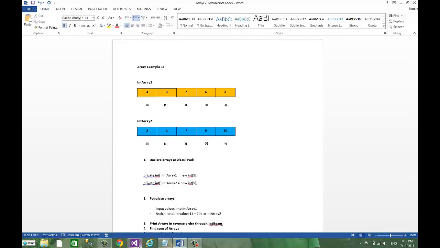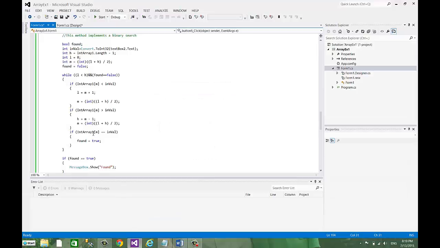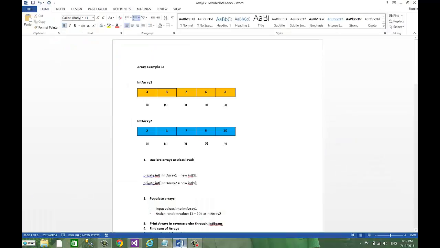If I find that the value at m is greater than the value I'm looking for, that means that everything to the right is going to be greater than the value I'm looking for. So what I'd want to do is set my high pointer equal to m minus 1 and then recalculate m again, okay? And effectively throwing away the top half of the array.